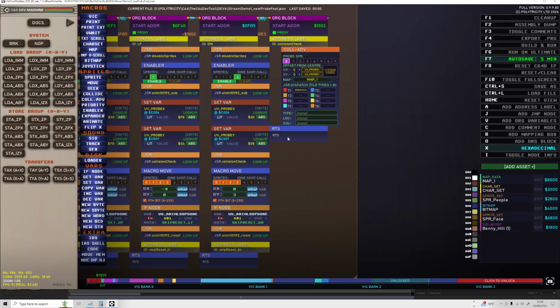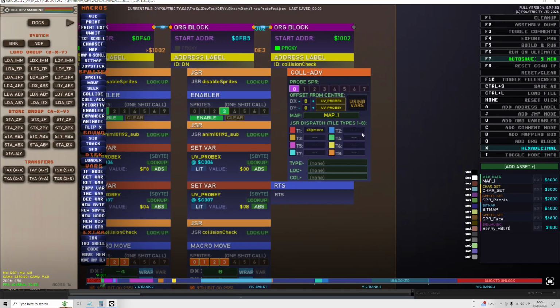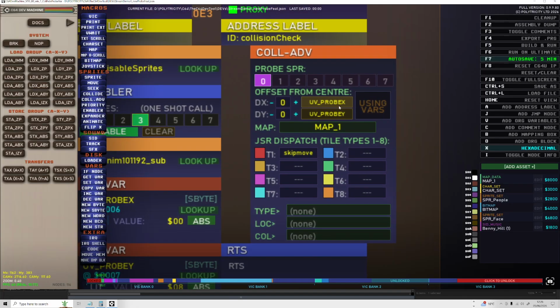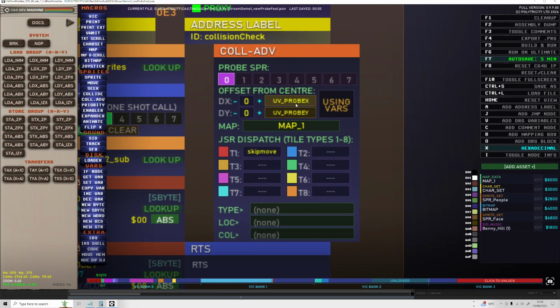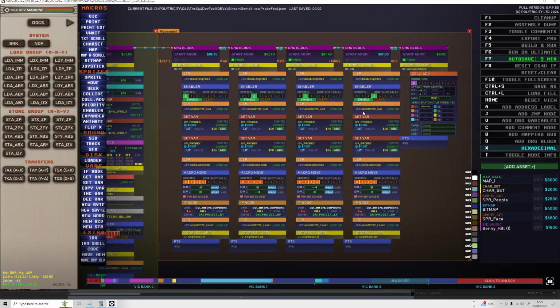So I'm just going to show you. This is the collision check routine that I jumped to, that I JSR'd, I subroutined to, and you can see it's using these variables. So if I take these out, if I clear them, it becomes just a normal probe again.